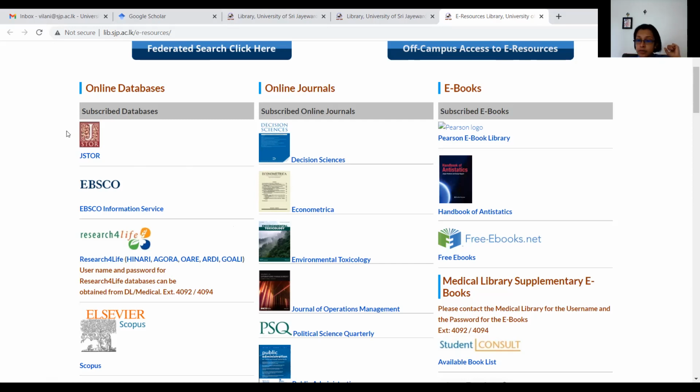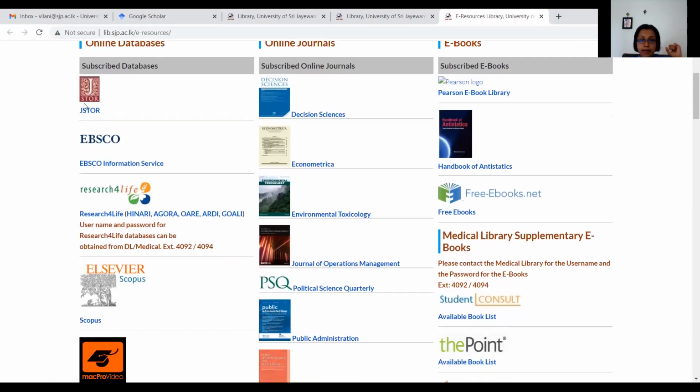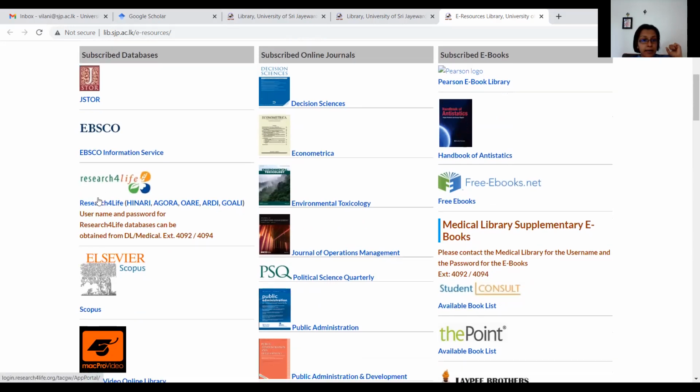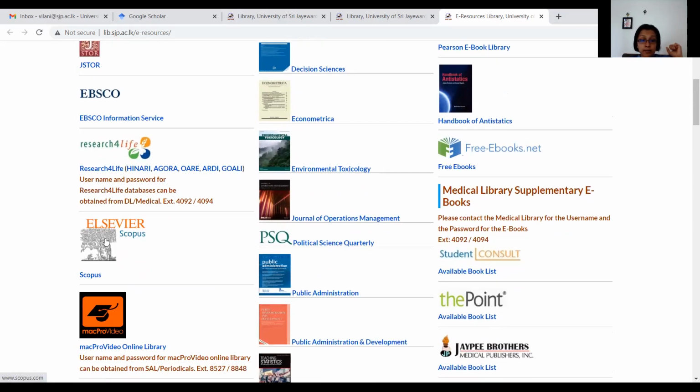Right? So our university has access to the JSTOR database, the EBSCO database, and Scopus, that is the Science Direct database, but unfortunately we have very limited access to that, right? Even for the databases we have access to, some journals are restricted because those are so expensive.